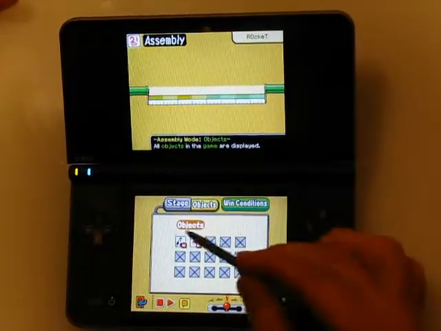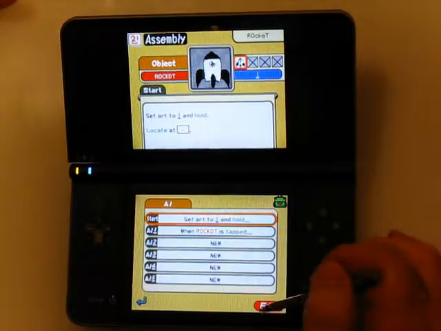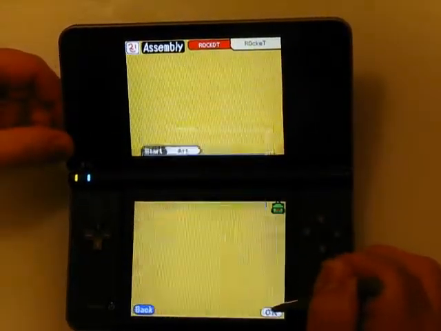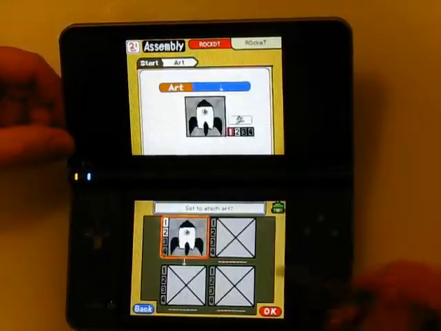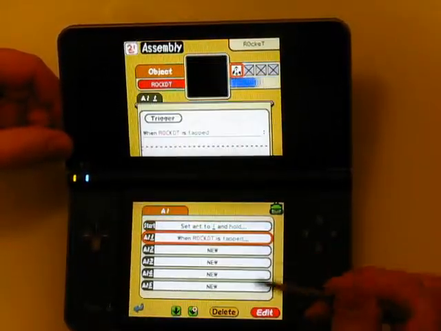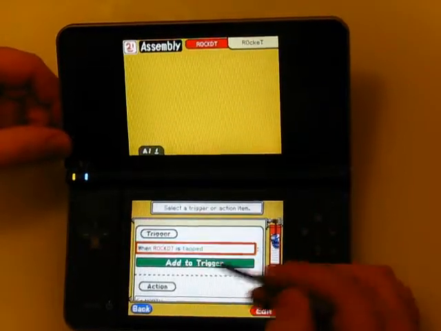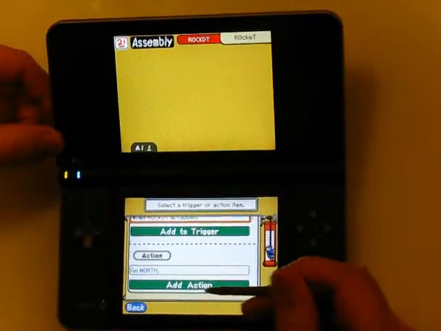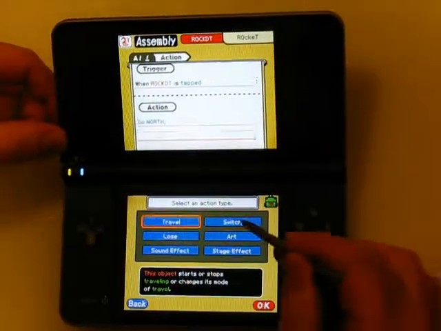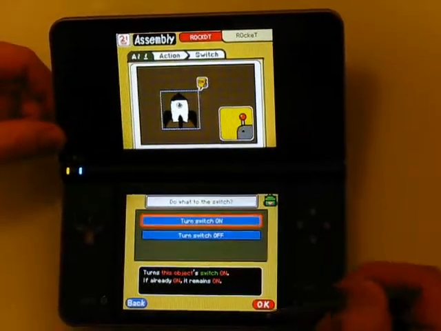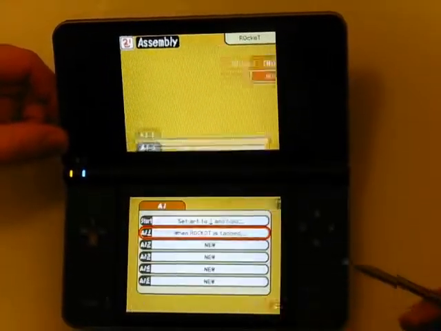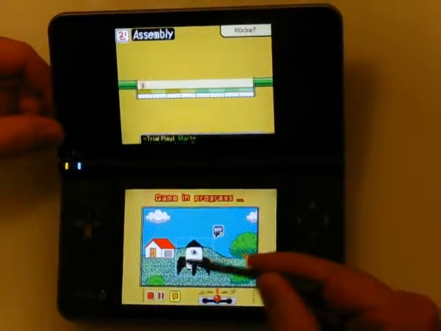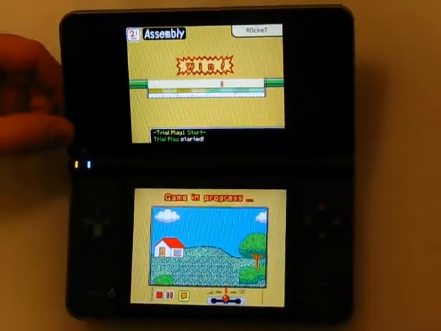So I want to go into the object of the rocket, hit edit. I'm going to go OK. We want to hold. Did that wrong. I want to go into the action of the rocket. So when the rocket's tapped, it goes north, but I also want to add an action, and I want to tell the switch to turn on. So go ahead and tell it to turn on. We go yes. Now you can see here's the switch. It's in the off position. You saw that it turned on when it just launched.